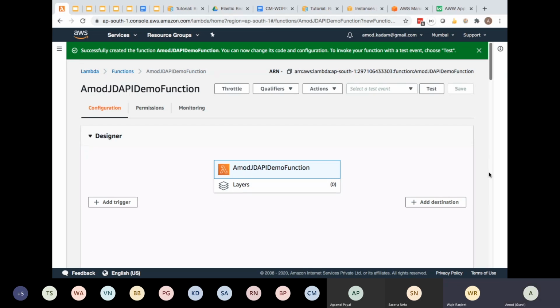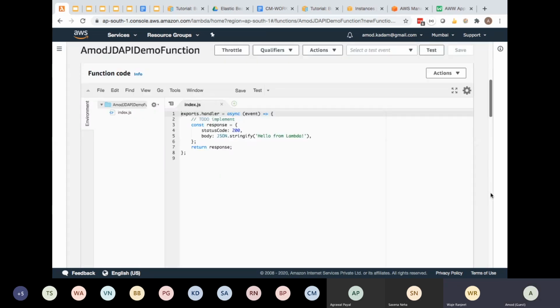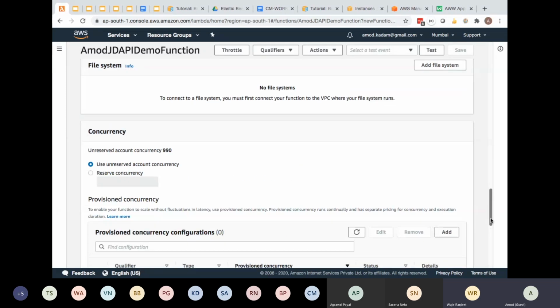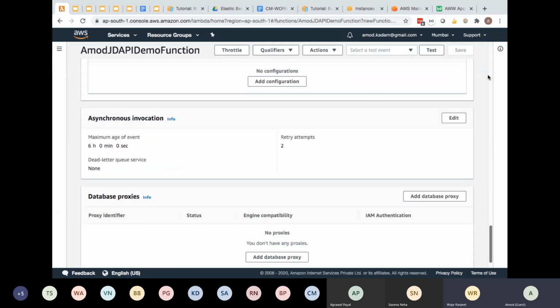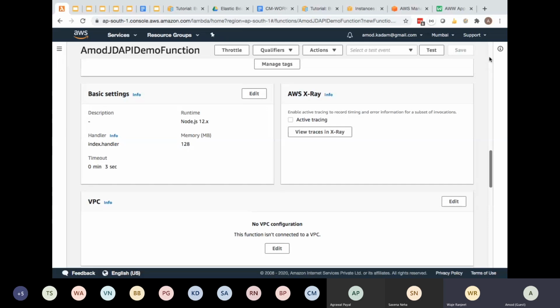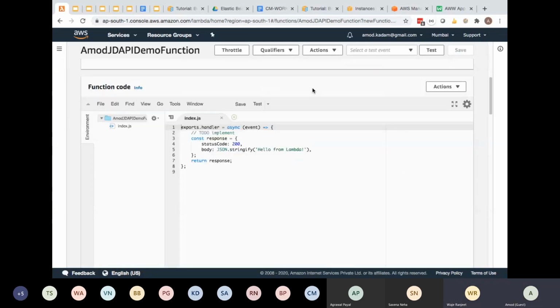Okay, so what I suggest, you create a role, because I don't know what permission that role is having. You just create a new role. Yeah, Lambda permission. Yeah. Should I repeat that? No. Okay, I have created. Okay, fine. Thank you.